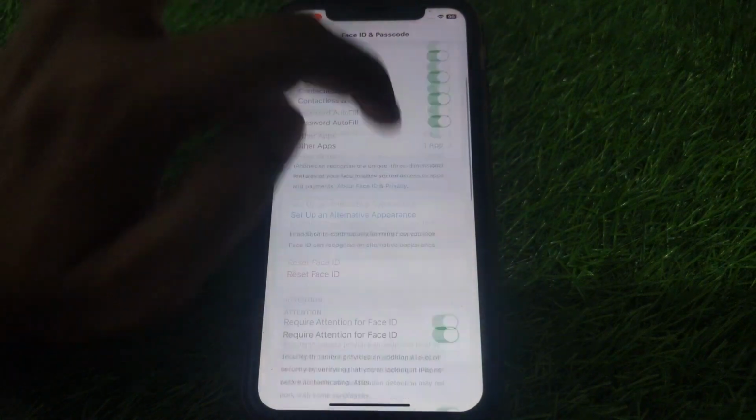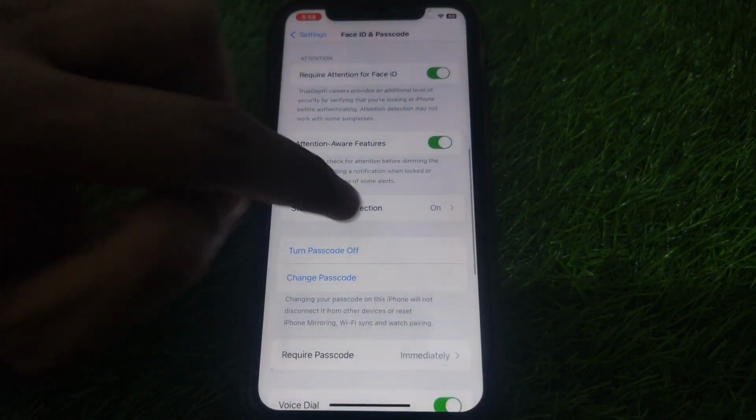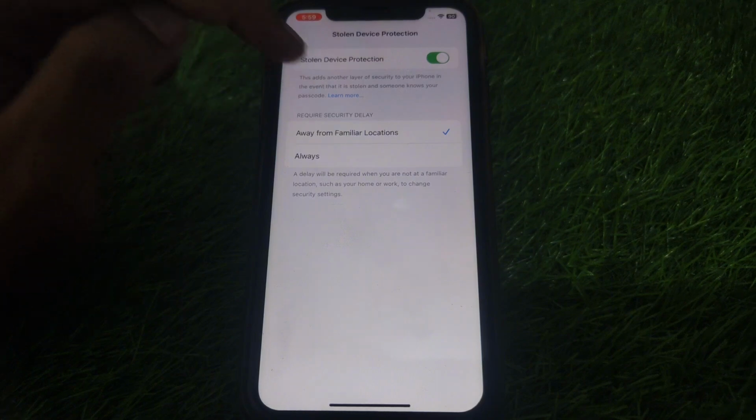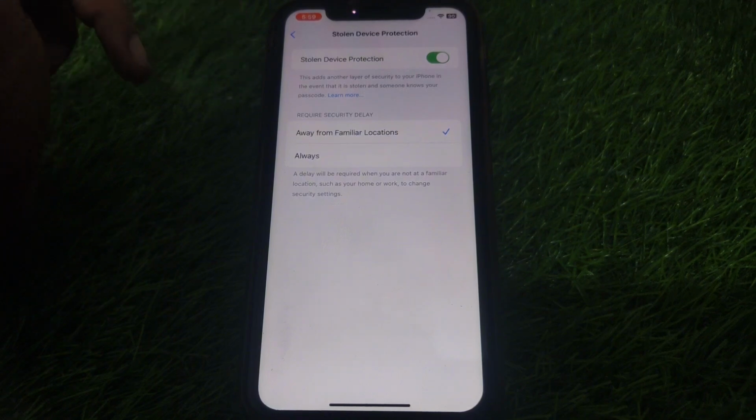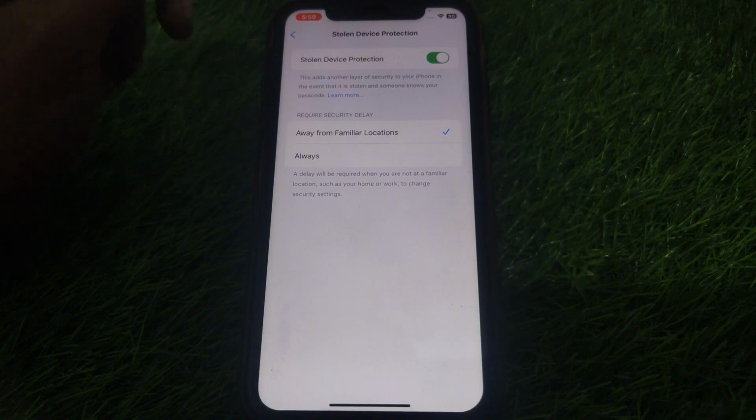So if you try to change the stolen device protection, here is the option available. There are two options available. It is written that this adds another layer of security to your iPhone in the event that it is stolen and someone knows your passcode. Which means if your iPhone is stolen and someone knows your password and tries to change the passcode or any security setting, then it will be always on and your stolen device protection is on.